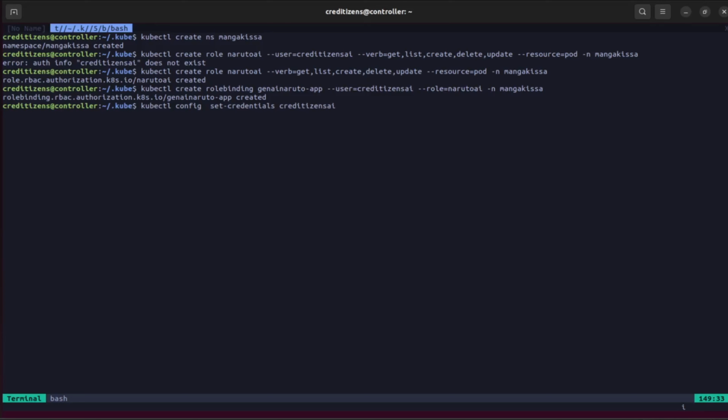Kubeconfig set credentials. Okay, so now we need to set those credentials for Creditizens AI. We call the credentials Creditizens AI. This is just the name. We're going to use the keys. Client key Creditizens PEM. Client certificate, the certificate that we got, Creditizens cert, the one that we have decoded. Embed certs true. So it's embedded into the file.